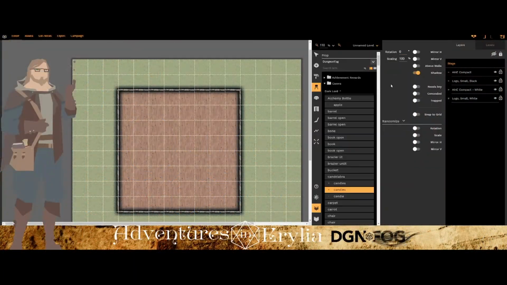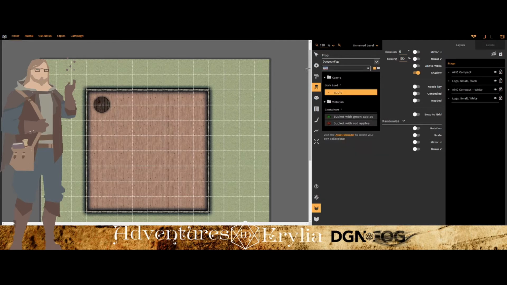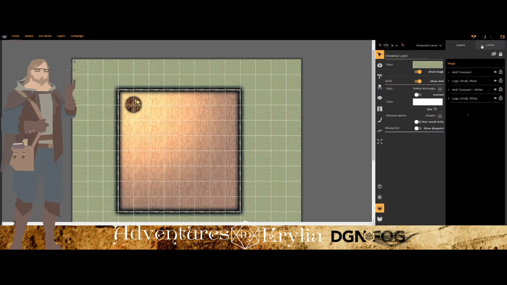Let's get started. Since I had just spent a bunch of time doing this with tables with fruit on them from the recent Dark Lord props pack by Kaora that were recently added to DungeonFog, I decided to continue with that. Next, if you don't already have it open, you need to open up the layer menu.